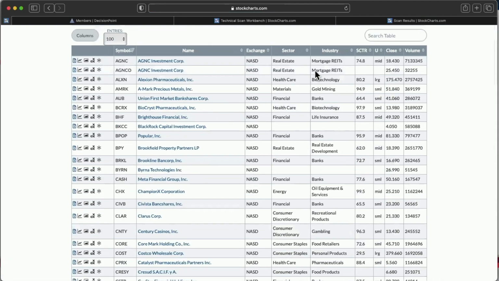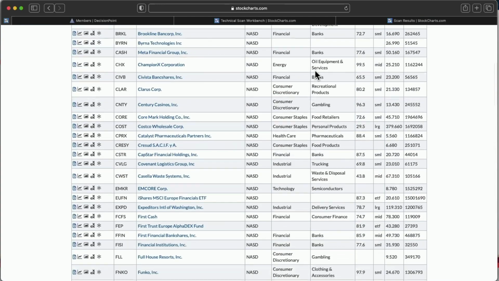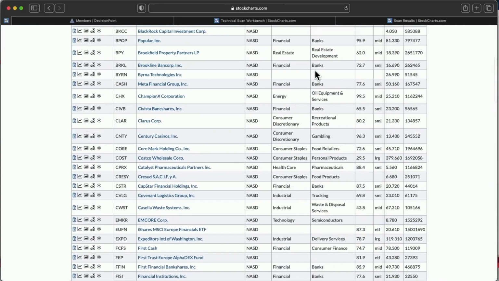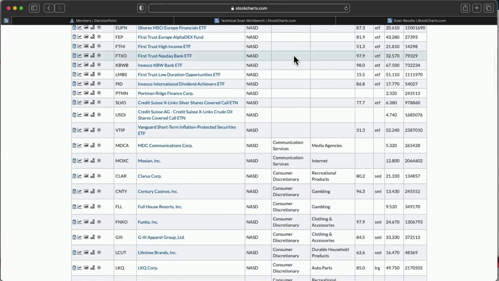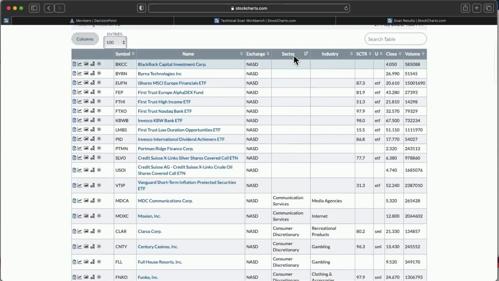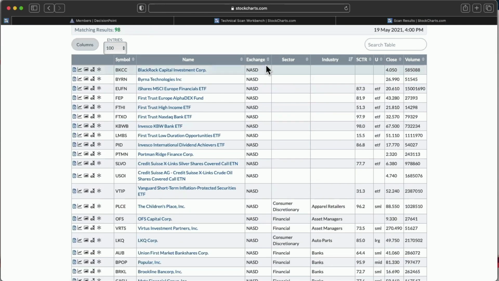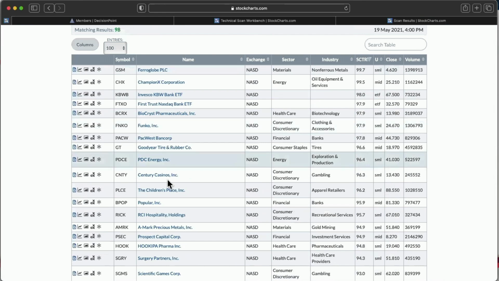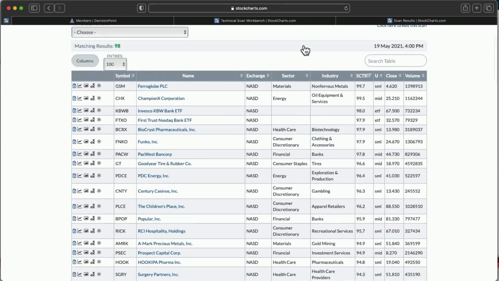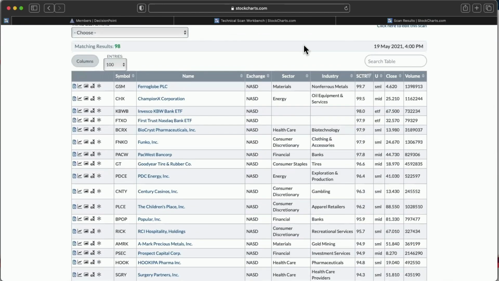Notice we have 98 entries here in our predefined scan results. You can, of course, sort it by sector, which is something I like to do. You can also sort it by industry group, or by SCTR value. There are various ways that you can do this and determine what type of stocks you really want to see. So these are predefined scans, and that's where they are. But let's go back, because we're not done yet.